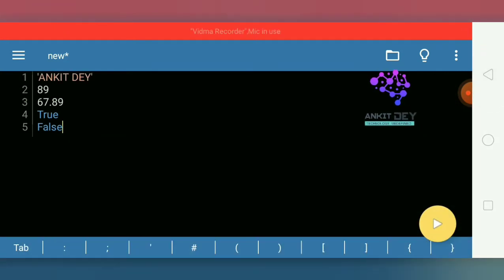Now booleans are only assigned two values, either true or false. Integers, strings and floats can have infinite number of values. Boolean can only have two values, that is either true or false. So these are our four primitive and most important data types of Python.